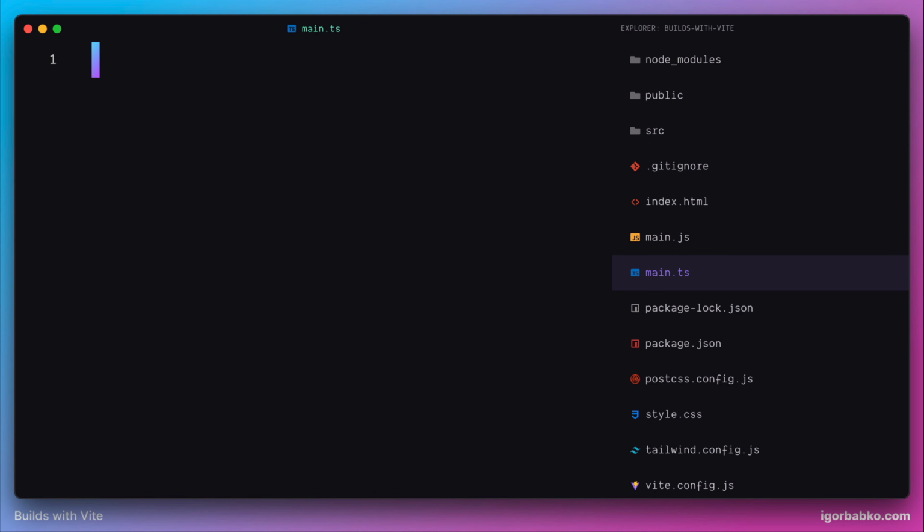Let's call it main.ts. And in here we're going to declare a function sum, which basically is going to sum up two numbers. It will accept two arguments of type number, a and b, and is supposed to calculate the sum of these numbers and eventually return a number.